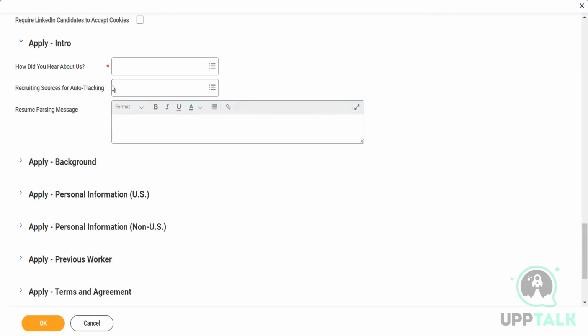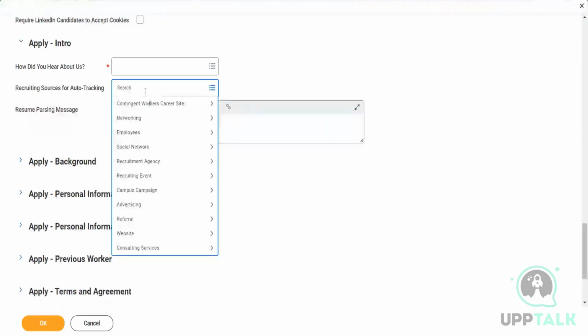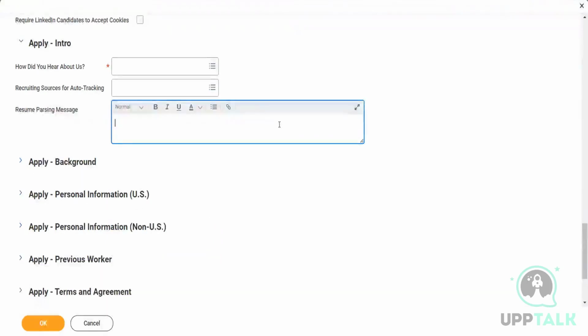Okay, so in order to do that, we can mention here, but we have to maintain the sources for auto tracking. If the job opening was posted on all these sources, then the source field will automatically populate on the job application template. Then we can have the option of resume parsing. Resume parsing is the concept where the candidate just attaches the resume and gets certain data populated on his job application template.